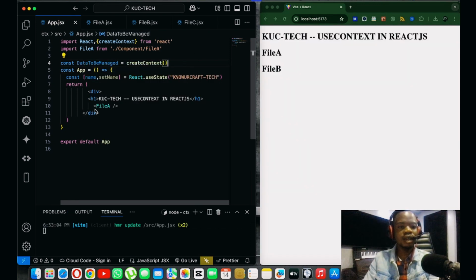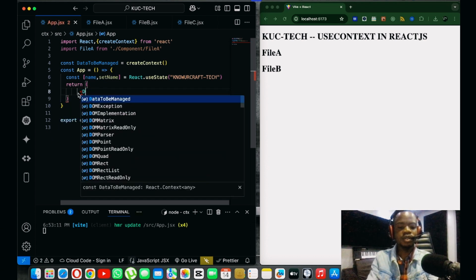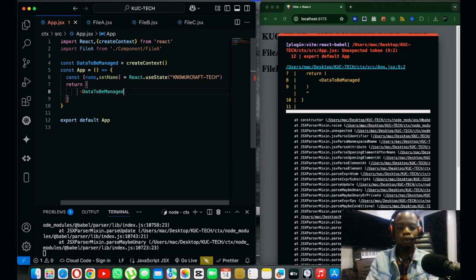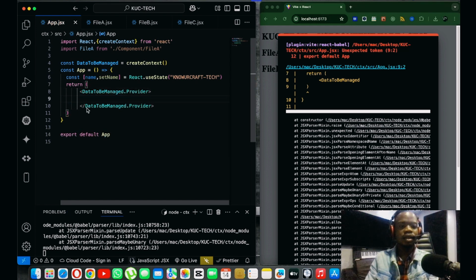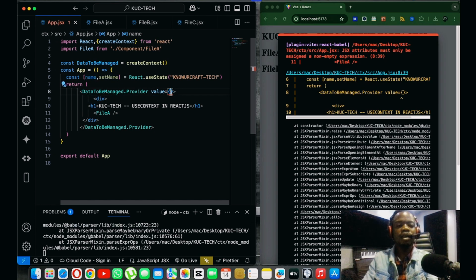All right, so now what I need to do next is to wrap everything around here with that context provider. So I will remove all this and then wrap it around. Call the data to be managed, then dot Provider. I'm going to paste it back in here. Now this provider has a value that I want to pass along, so I'm going to pass this name that we have here into it.